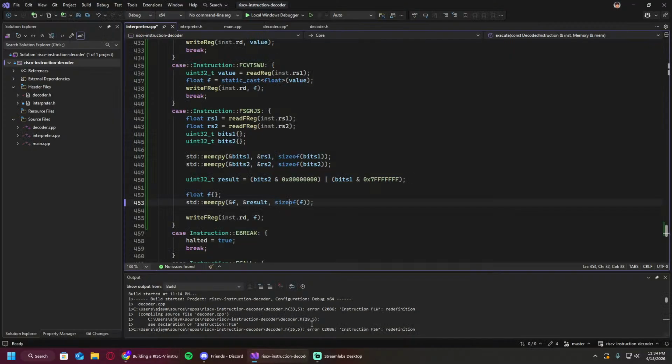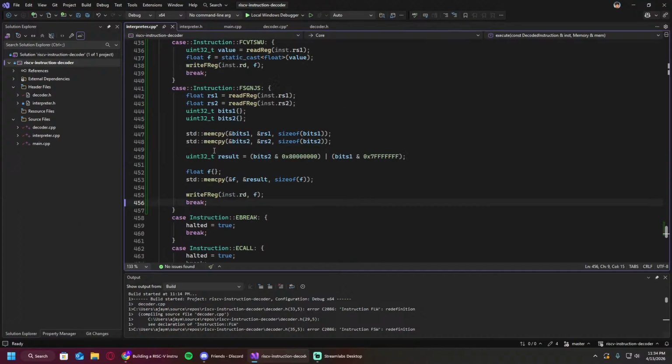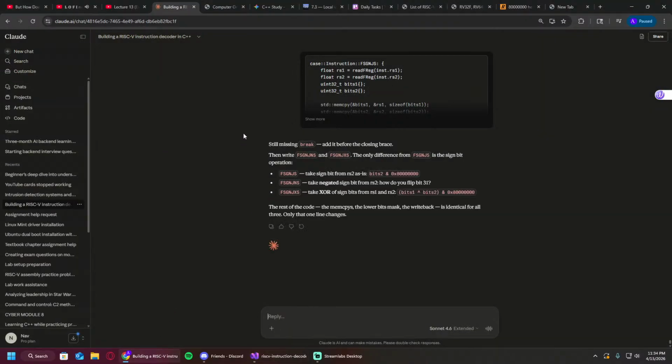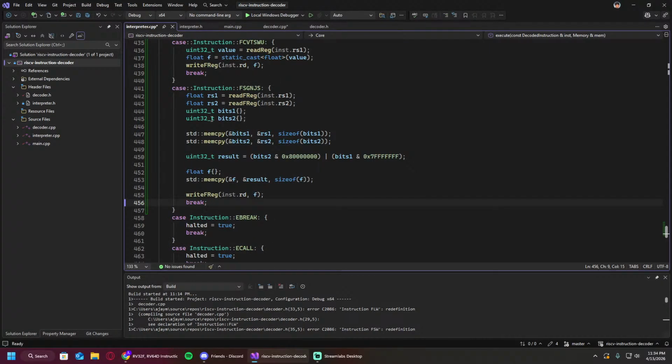Oh yeah, break. Totally forgot. Yeah, alright, now it's good. Put the break statement. Okay, now we have to do the rest of the implementations. Let's actually go over this first before.